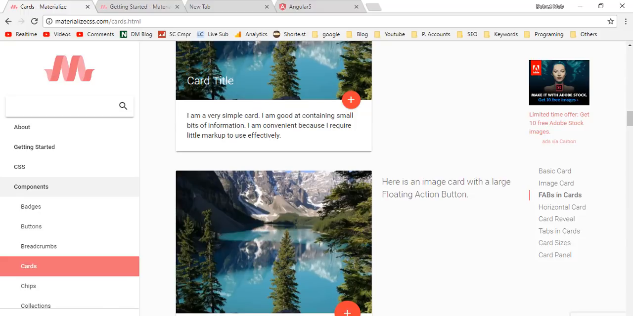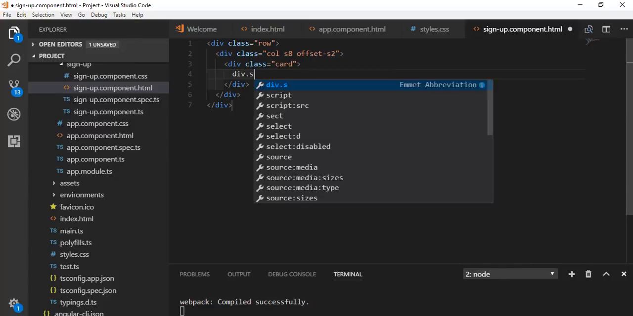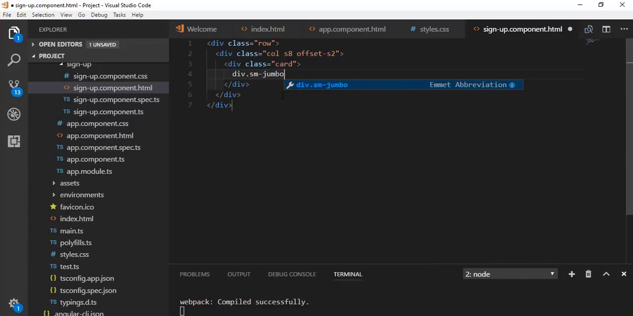Now let's look how we can design that card here. First of all, we need a div with class card. Hit tab. Inside that, we want to show a header for form title. So we need a div with class sm-jumbotron. This is a custom class which we have defined inside our style sheet styles.css, and we need another class from the framework, center-align. Hit tab. Inside that, we need an h2 header. Inside that, we will show user registration.